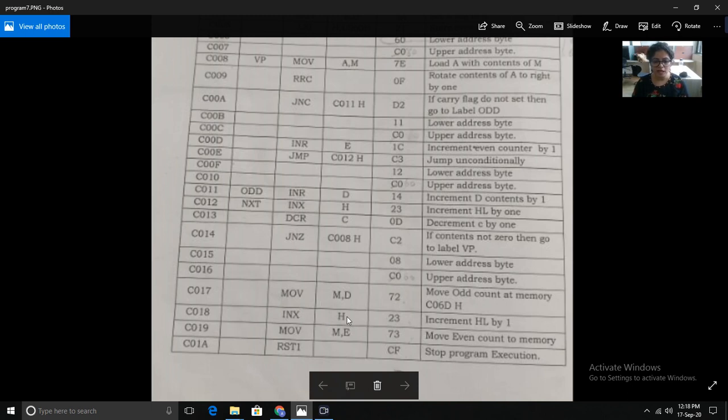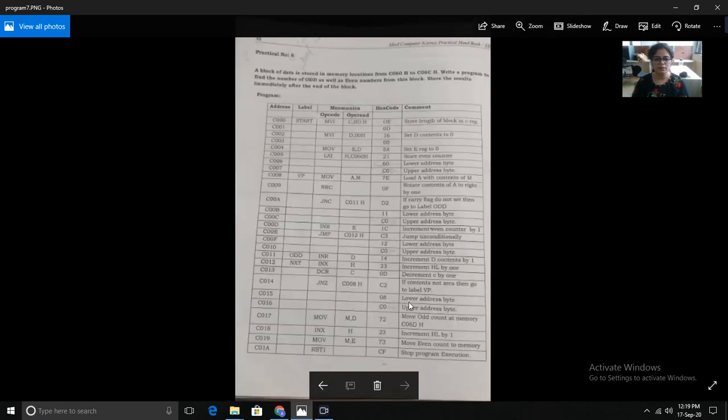Now why are we incrementing INX H here? Because earlier we stored all the odd numbers in the memory location. Now in the next memory location we have to store the even numbers. So that's why we have to increment the value of HL by 1. So it will move to the next memory location and then move M comma E instruction, means move the contents of E register into the memory location M. E means where we have stored all the even numbers. So this instruction will store the result in the next memory location after the odd numbers. And the last instruction is CF, that is stop the program execution.